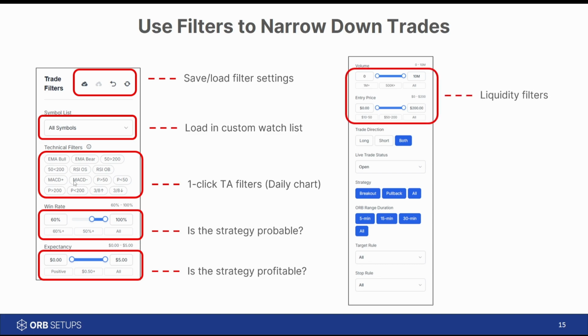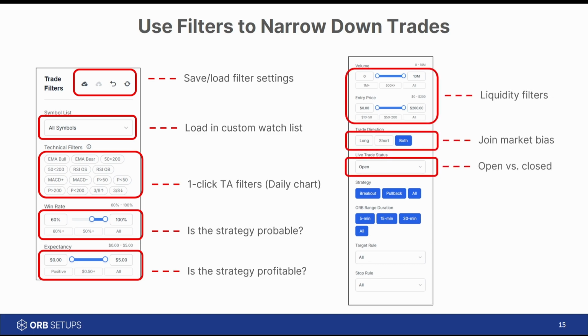Finally, we have our liquidity filters, and the trade direction filter, which we saw, where we join the market bias, especially early on in the morning. Then you can narrow down between open and closed trades. This is especially useful if you're doing some end of day research. And finally, we have the ORB style filters. These are the filters that you'll want to adapt based off of your trading style.